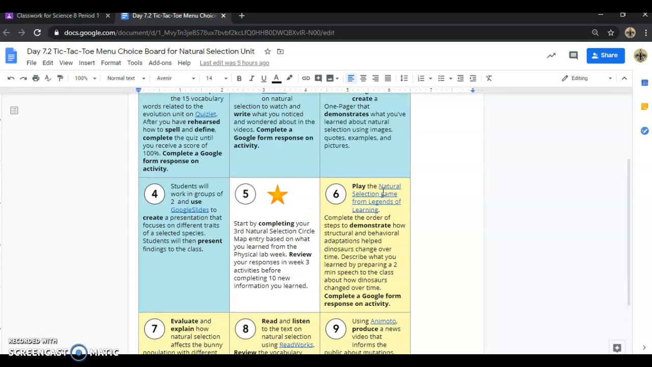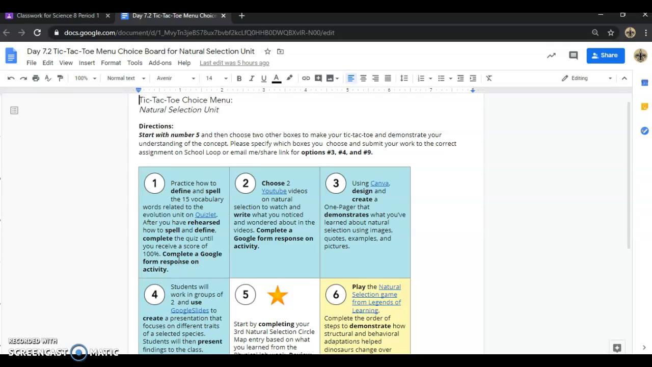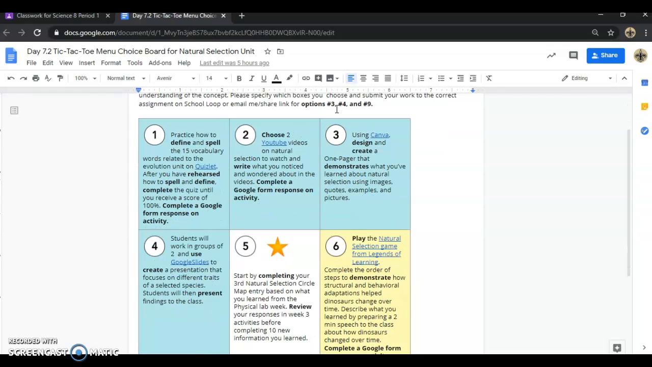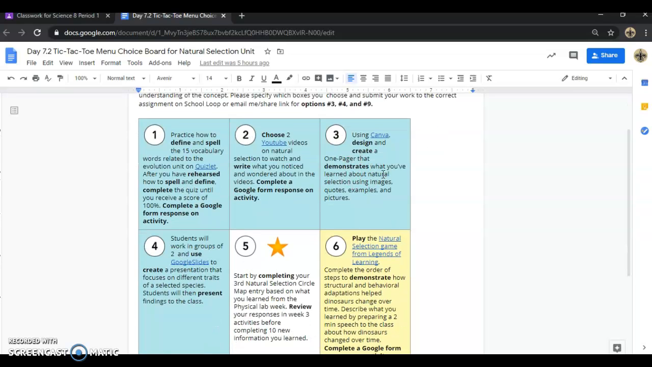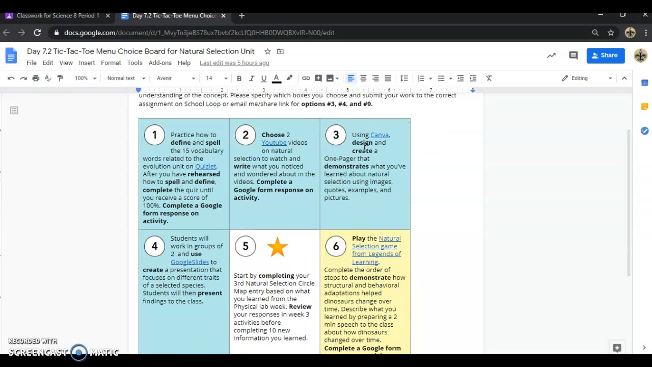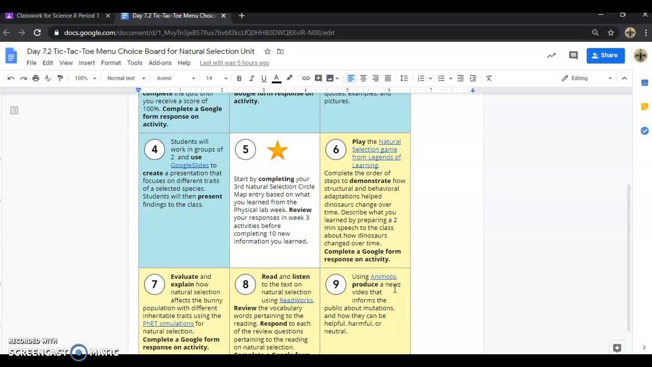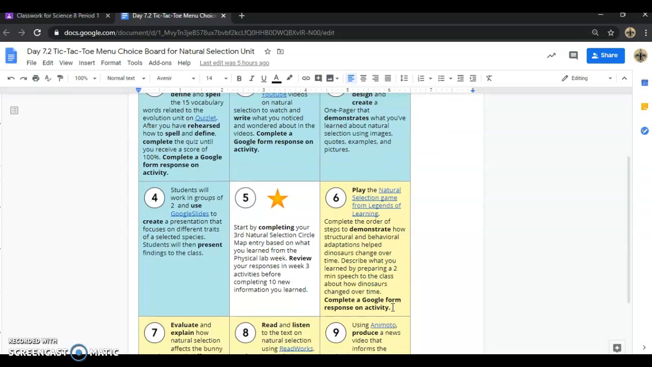All of these options are done using different tools that we have on the internet. Now, one thing you need to take note of is options 3, 4, and 9. There is no way you can complete the work they ask for onto the Google form, so you're going to have to email me or share the link for options 3, 4, and 9.